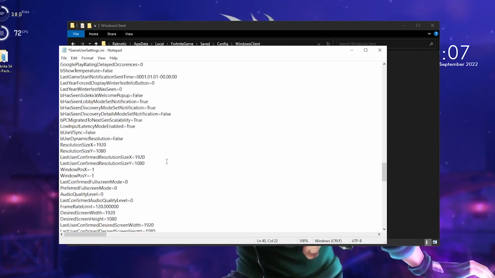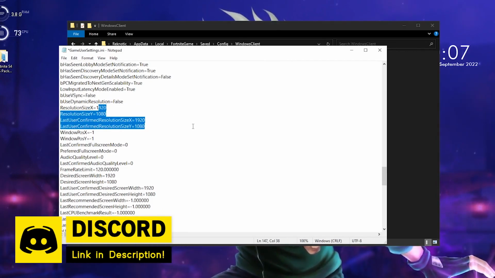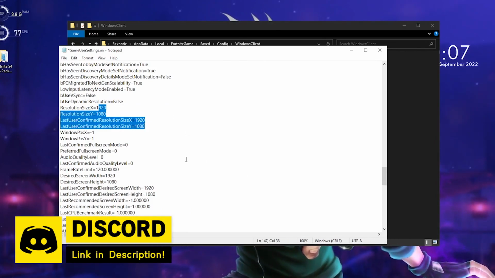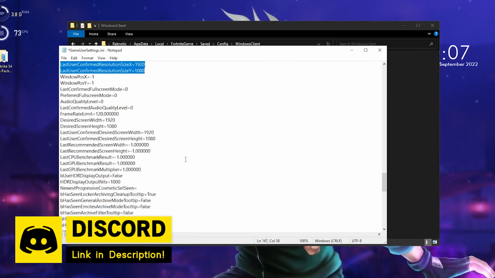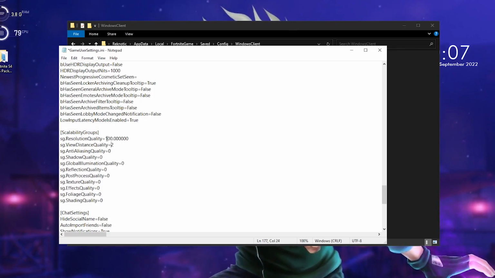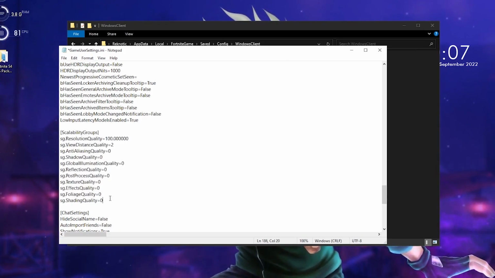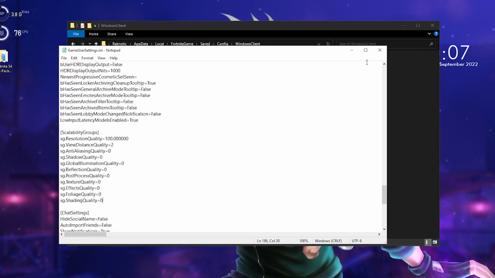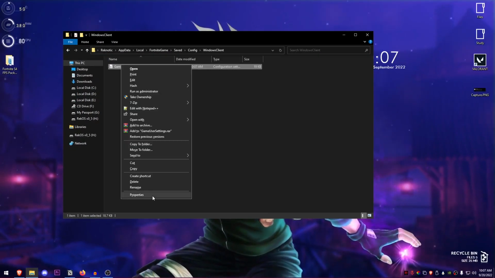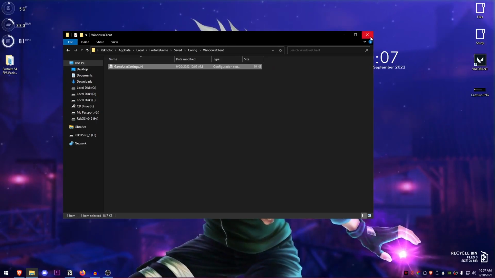Go ahead and keep scrolling down until you see the resolution. Set it to whatever you want. It really doesn't matter, but the lower the resolution, the higher the frames you'll get. And then comes the scalability groups. Now inside of here, just go ahead and copy all of these settings. Set the view distance to 2, resolution quality to 100%, but if you want even more FPS, set this to 83%. But other than that, set all of these to 0, hit file, hit save, close out of this, right click, properties, click on read only, hit apply, okay, and now you can close out of this.